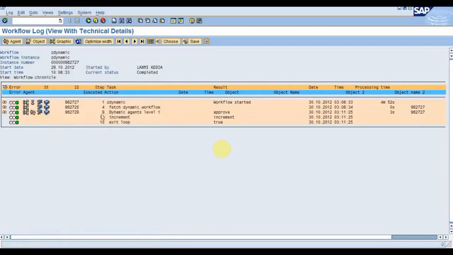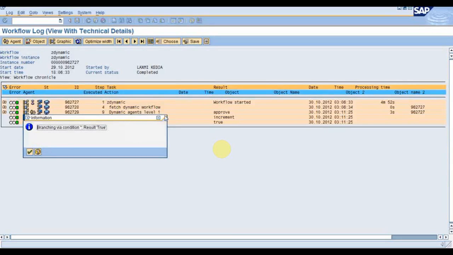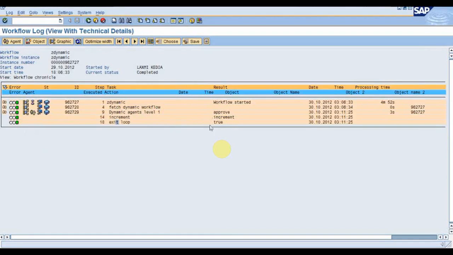Now in the second, I have received the work item. This was a user decision step, the dynamic agents level 1. I have received this work item. Once I have received it, the container operation has incremented the value to 2, and when this loop got executed, you can see it has written as true. Because we have the condition final is equal to checked in the loop, and this method has returned final equal to checked, this loop comes out to be true and the workflow was completed. So in level 1 we have completed the workflow.